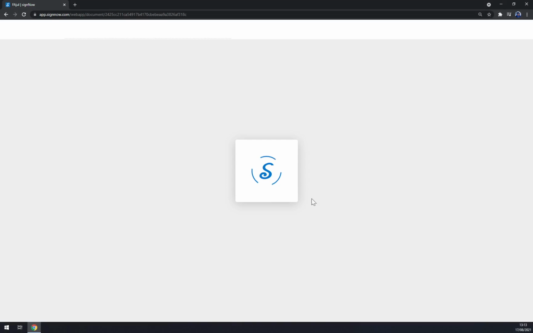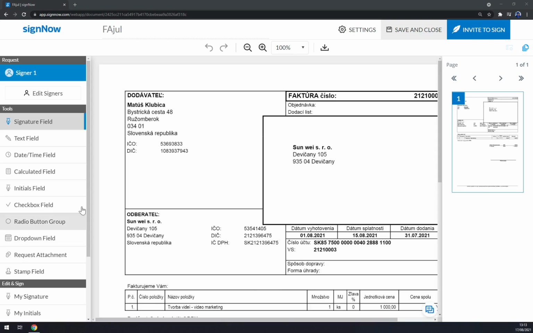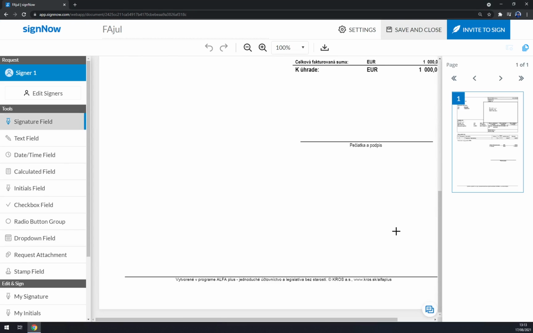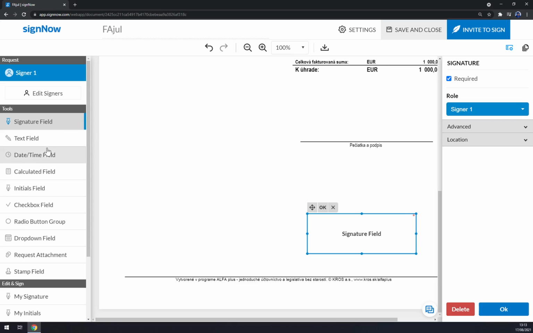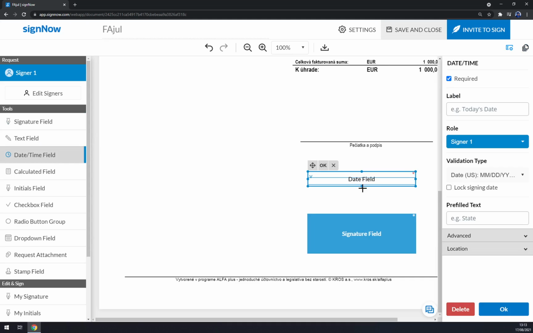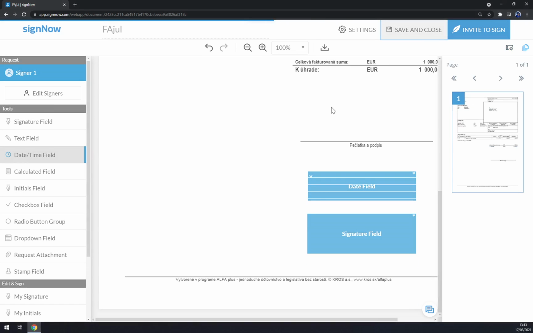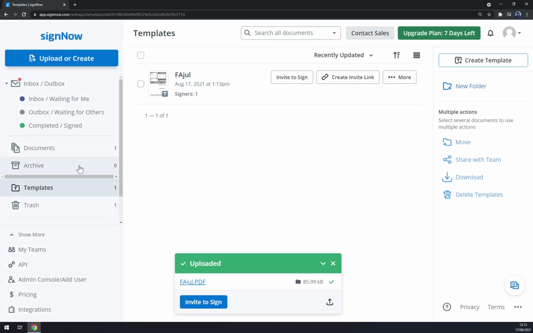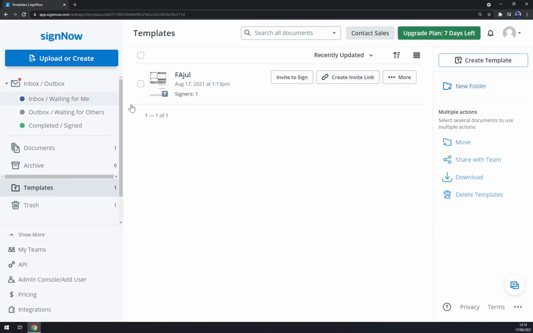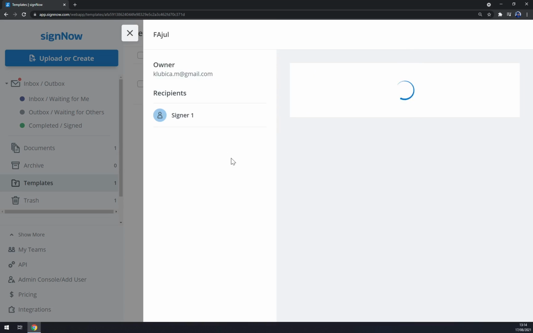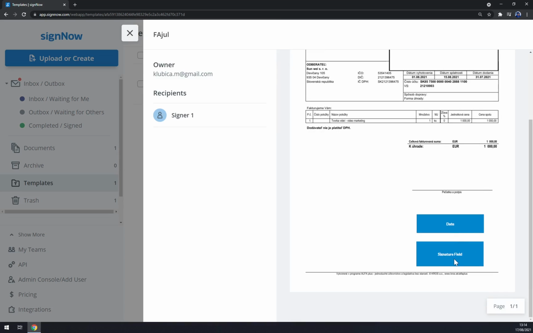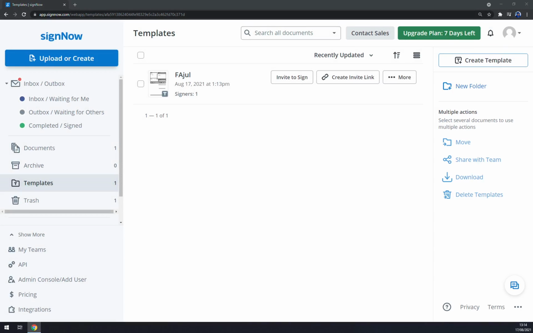You can go with open. Go way down and let's, for example, start with a signature field, and date and time. And we can save and close it. And straight away, when we go to templates, we can start where we stopped last time when we were doing the template. We can go even to the template again. We can click view, and as you can see, here's the time and date and signature field, and you can reuse it all over again. So that's one thing.